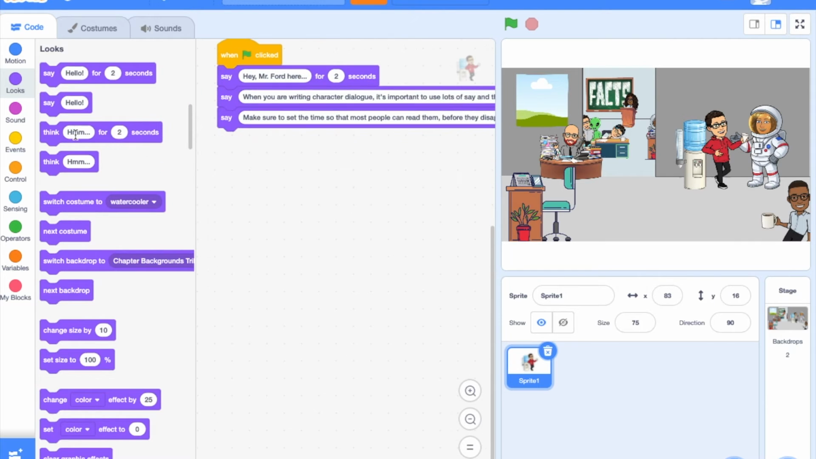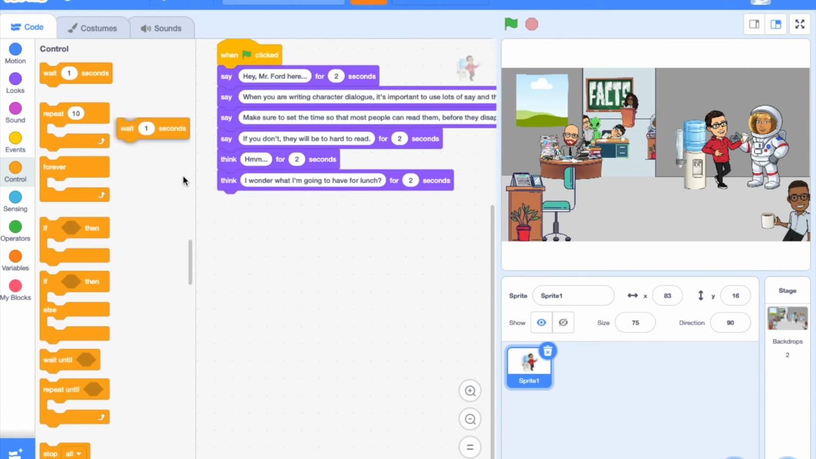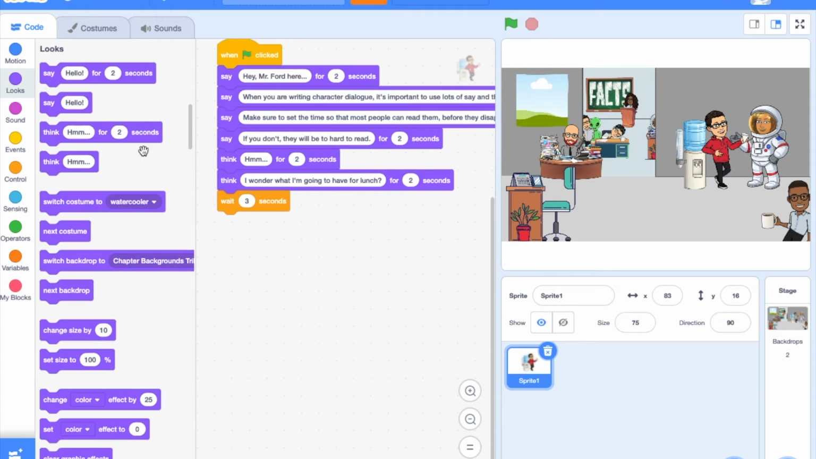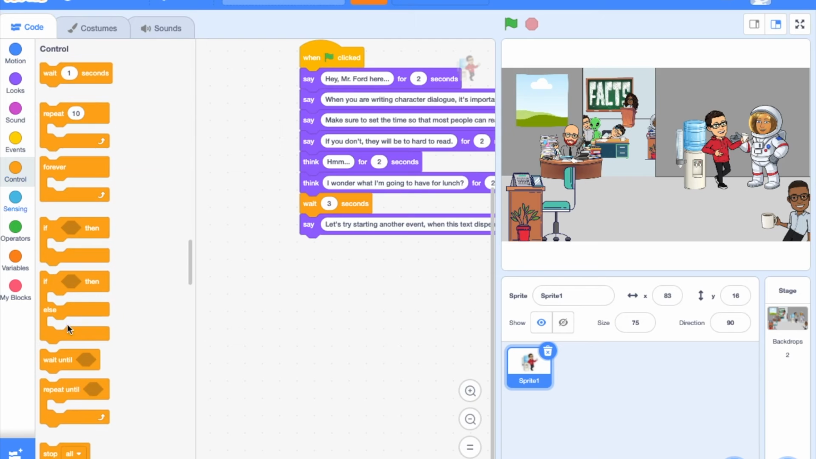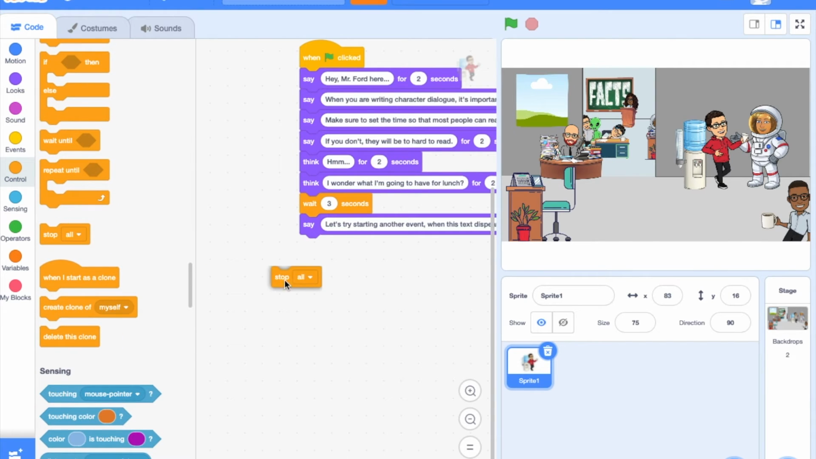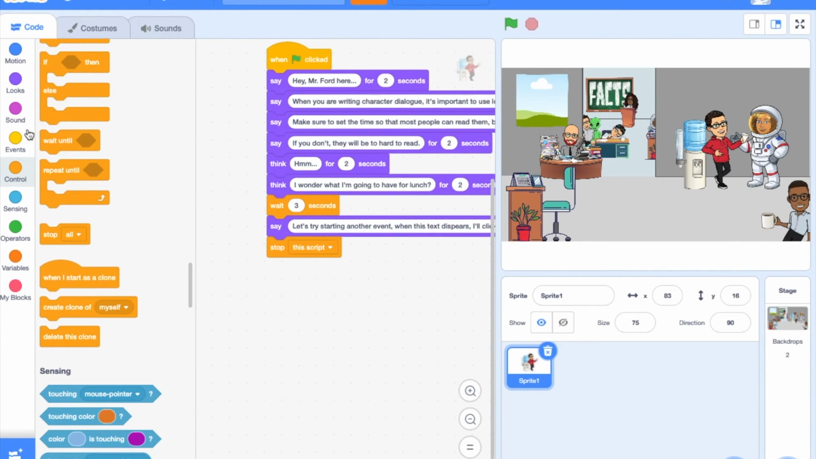We're going to fast forward a little bit and get to the point where we have a full conversation going on the screen. You'll notice that after one of my think blocks, I've put in the control block wait, because I want a bit of a pause between my character saying one thing and another. At the end of my script, I'm going to put in a stop control block and set it to stop this script, not stop all. Stop all stops all scripts that are attached to this particular sprite.